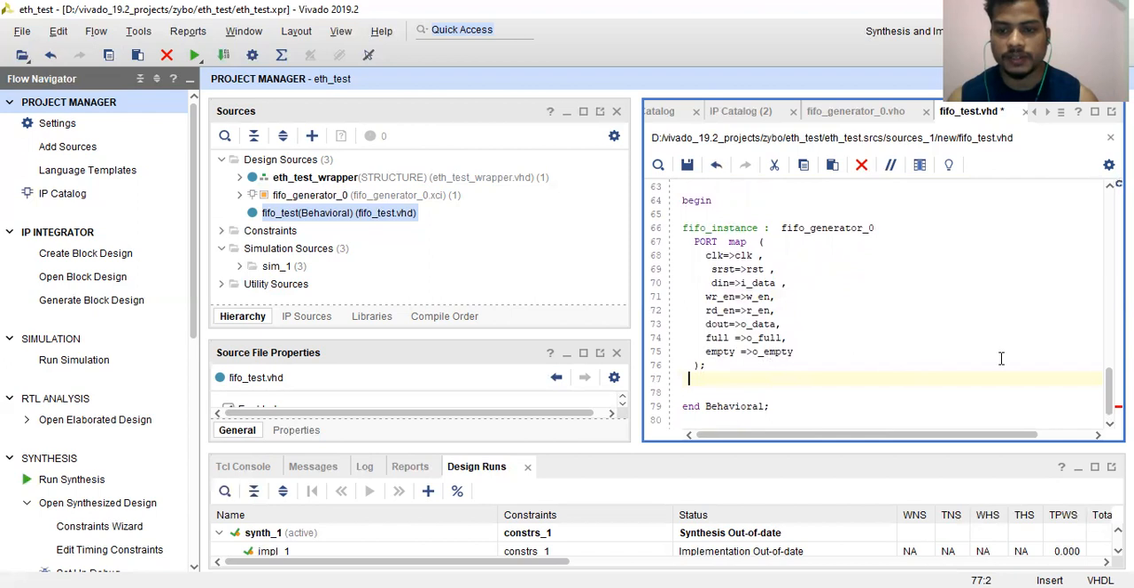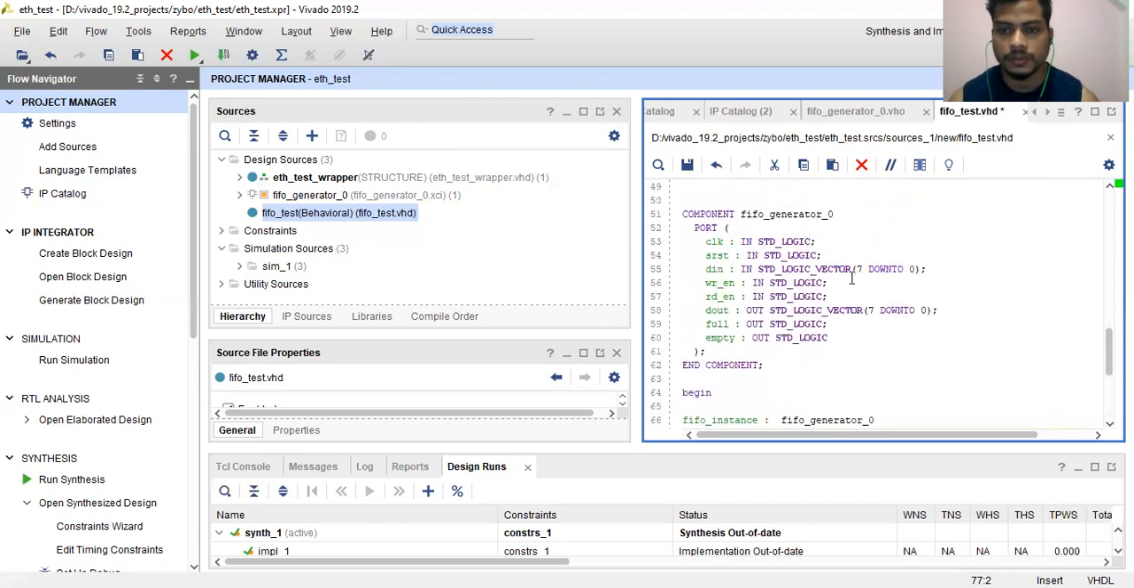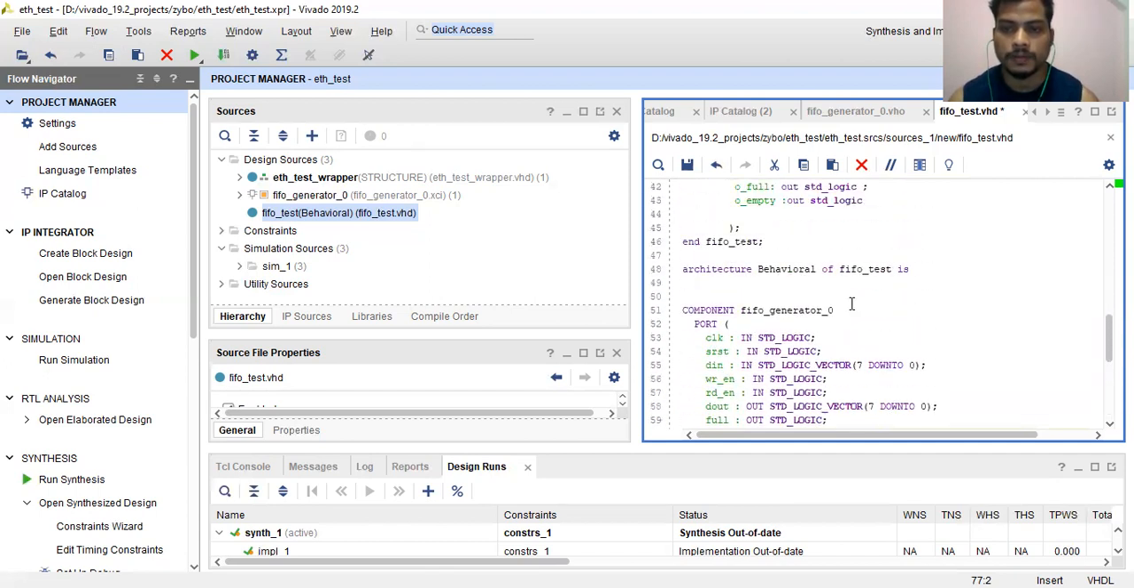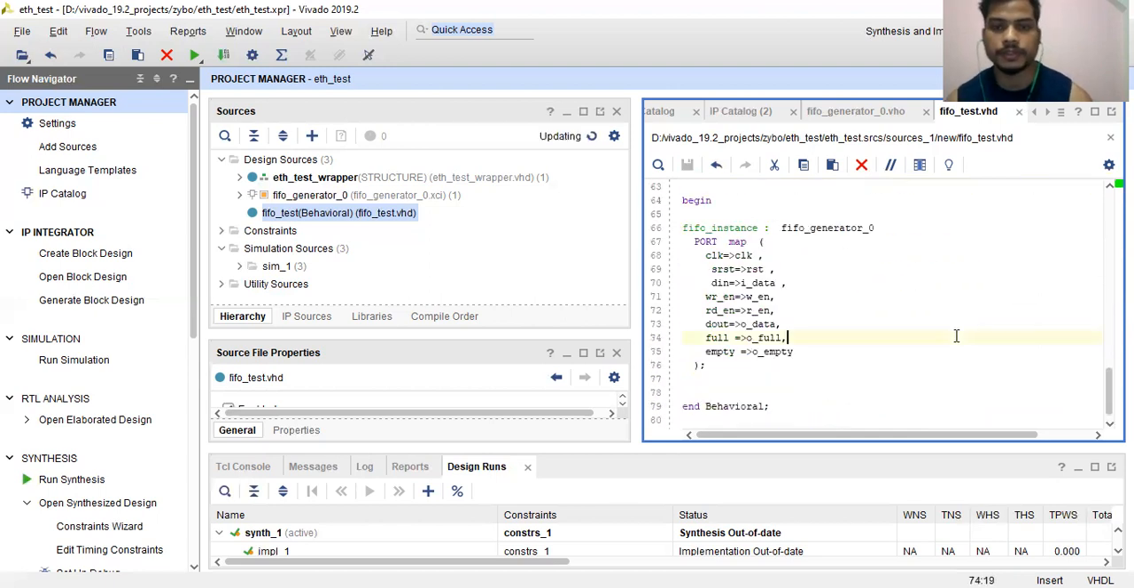If anything is remaining, then you can check it. I guess everything is fine now. So for the time being, I'm going to save it. Now I'm going to skip ahead so that you will not get bored.